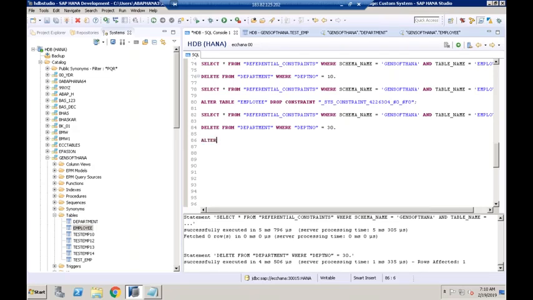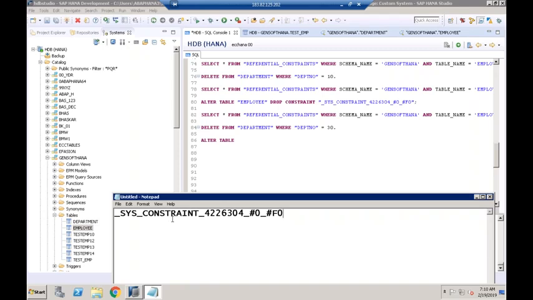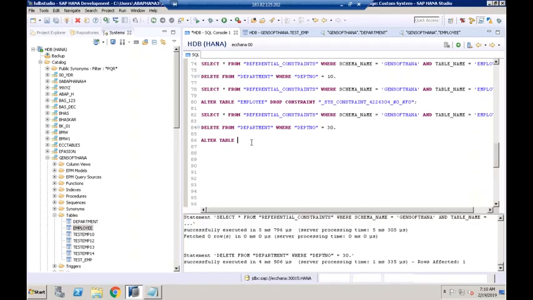So how to create? See the advantage of this technique. I can propose my own constraint name. Earlier, the constraint name was system defined. Now I'll say alter table employee, add. No, we don't have that concept, Sandeep, here. We have that cardinality concept in our ABAP. Here we don't have that cardinality concept. Instead, we have on delete cascade and on delete restrict.